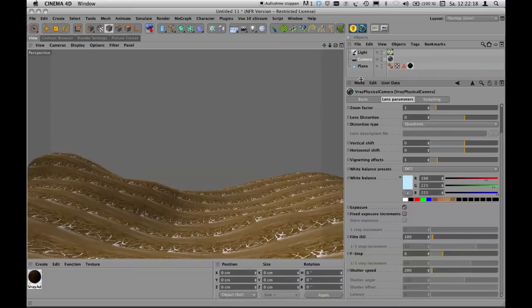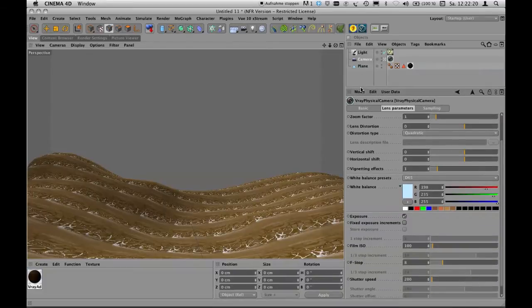Now we've done the three basic steps: setting up the V-Ray render engine in the render settings, deciding for global illumination or indirect illumination, and having a V-Ray light as a sunlight, and a V-Ray camera. Okay, so let's hit render, Command R or Control R.